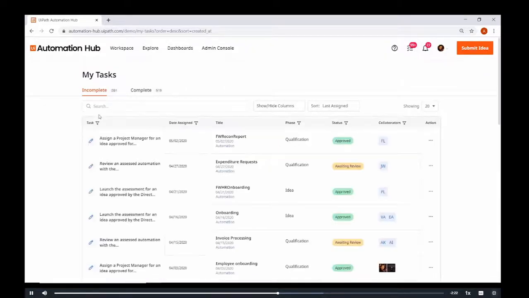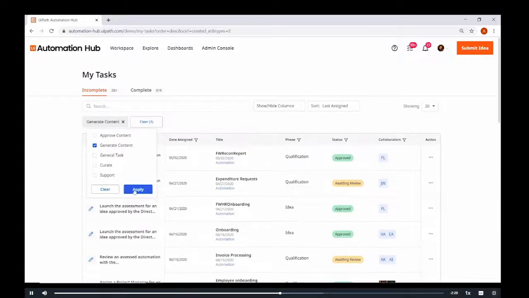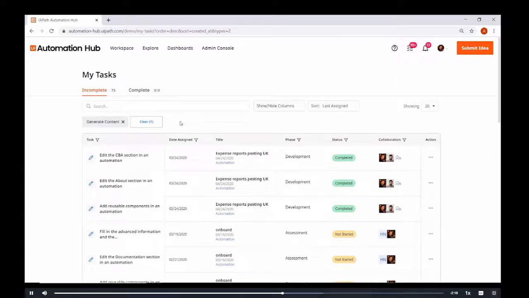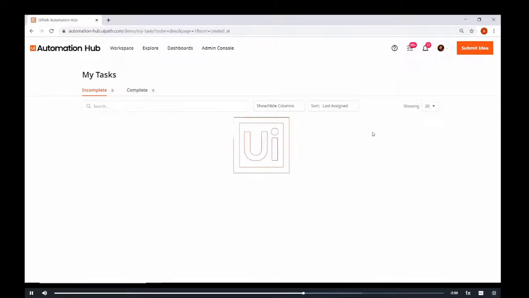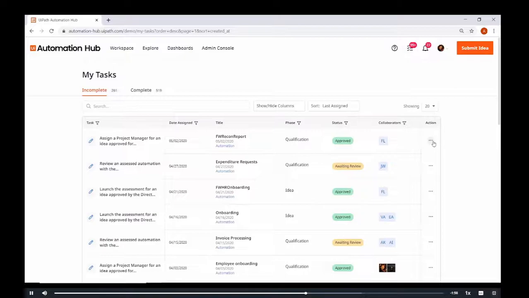The second type of task, generate content, is typically assigned to users that have collaborator roles on the automation ideas. For example, if you get access to the cost-benefit analysis page or to the About section, you'll receive a task of editing the corresponding page. As the process owner, you'll get the task of filling in the detailed assessment for the automation idea. Now, let's see how tasks transition from incomplete to complete.